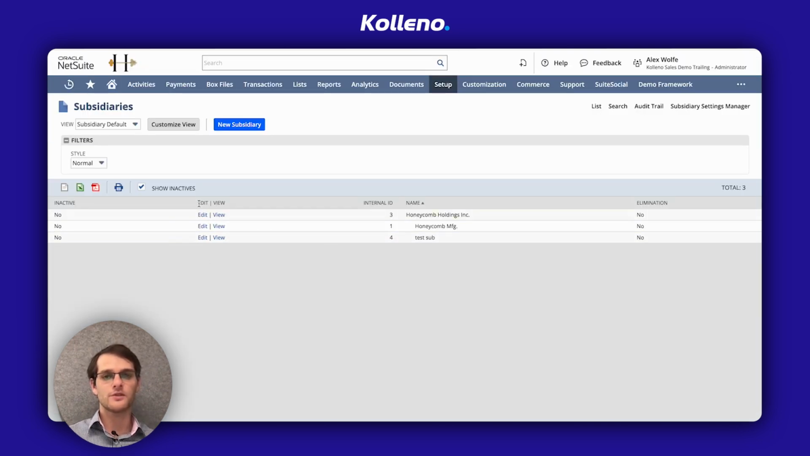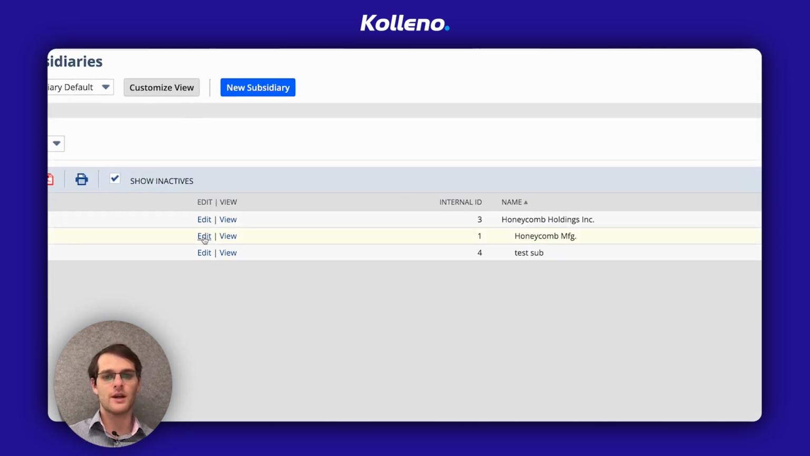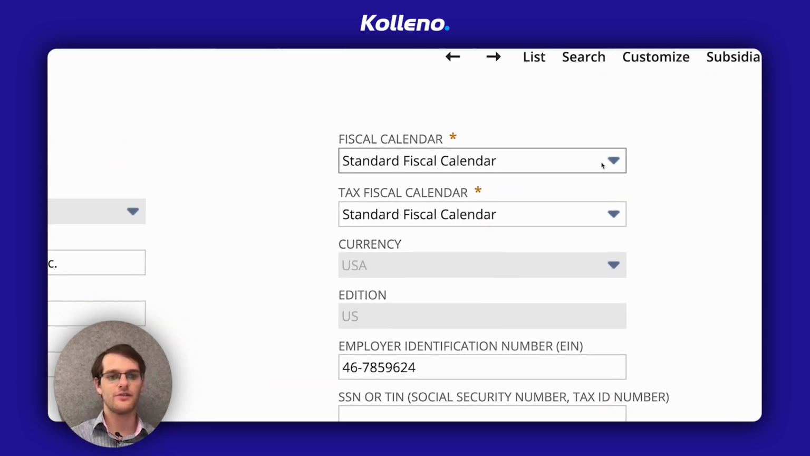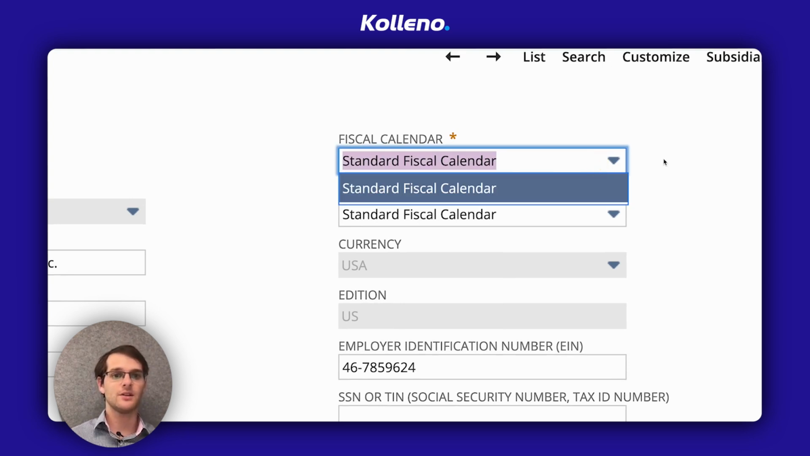So now we have a bunch of subsidiaries, so I can choose one and click on it to edit it. And now on the right hand side you can see the Fiscal Calendar field, which you can select. Obviously here I have only one for this demo, but you get the idea.